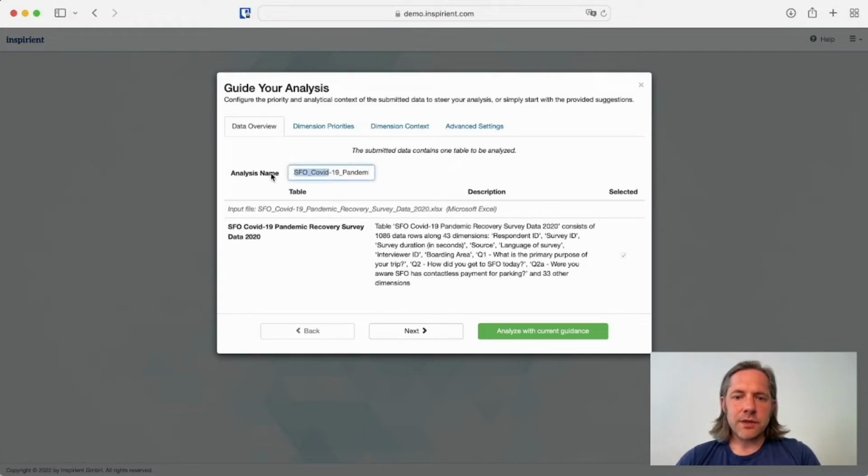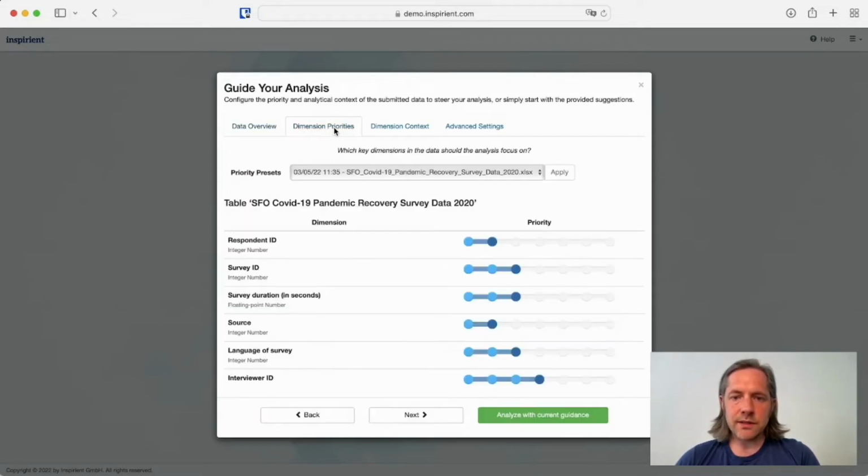In this text field, you can give your analysis a name. So if you want to run multiple analyses on the same data set but with different configurations, then you can version it here. That's very useful, but I'm just going to go with the default name and then move over to the second tab, Dimension Priorities.